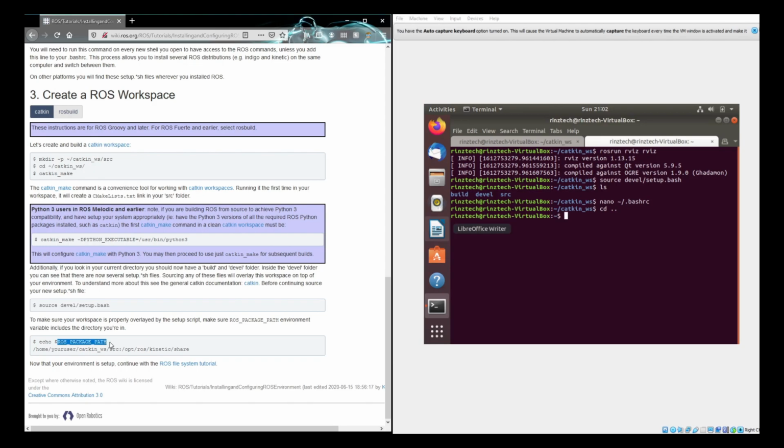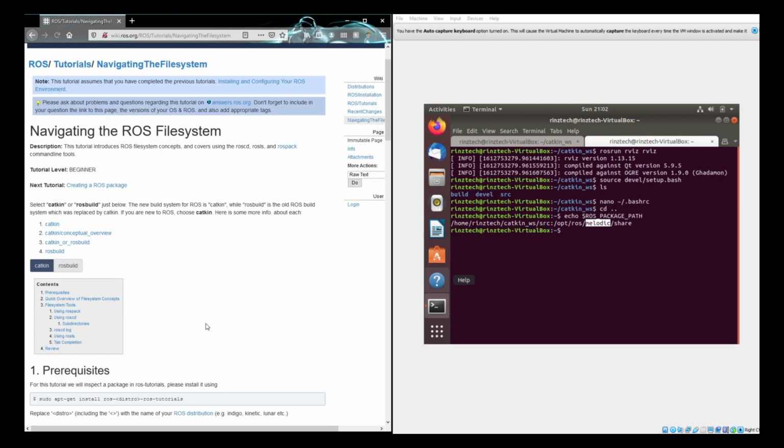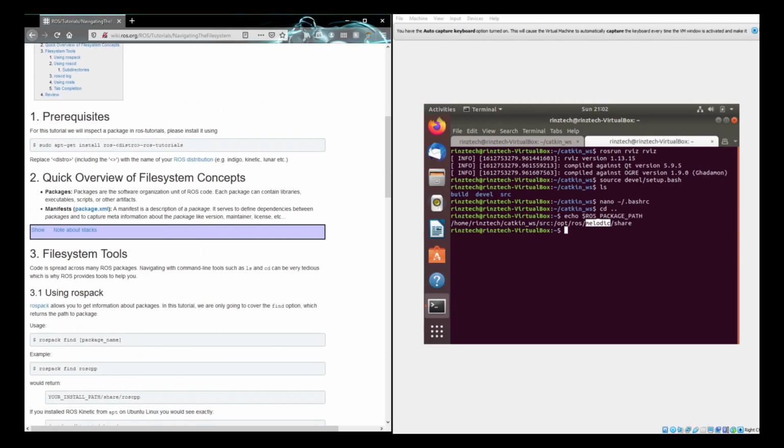Then we just want to double check to make sure our ROS package path is correct. So it's going to be home, your username here, catkin_workspace/src, /opt/ros, and then this is going to be melodic instead of kinetic, and then /share. I'm going to do this. And it shows our home, our username here, and then melodic. All right. And that's the gist of it. That's the basic ROS setup.